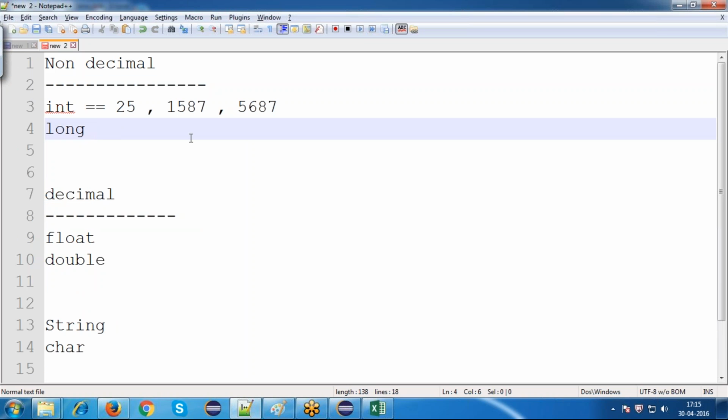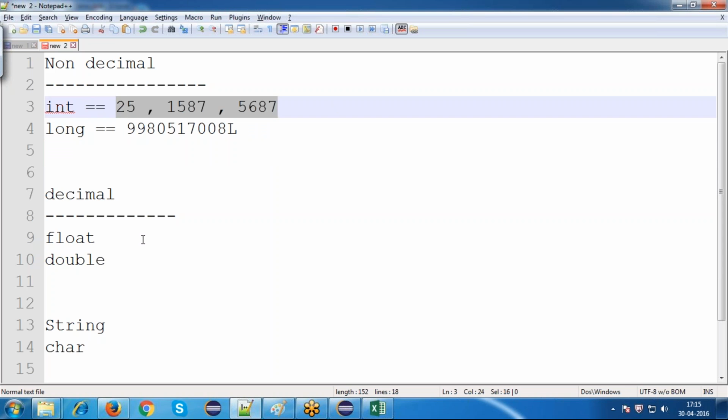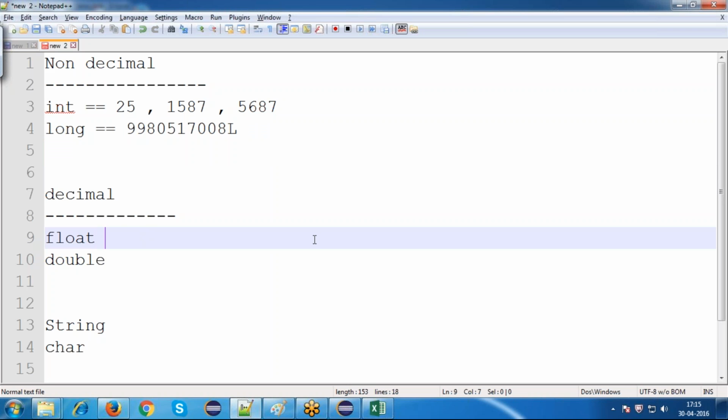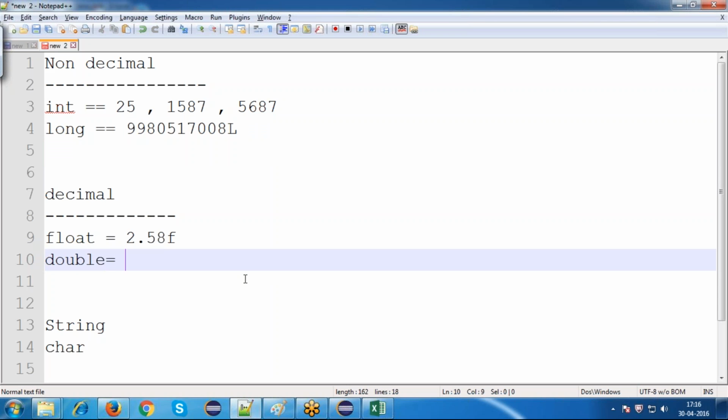Okay. So an example for long, as I said, my phone number. This is my phone number. I give L, which stands for long. This is an example for the long data type. These are all the examples for int. For float, just say an example, 2.25f. This is lowercase f. For double, this is an example for double.